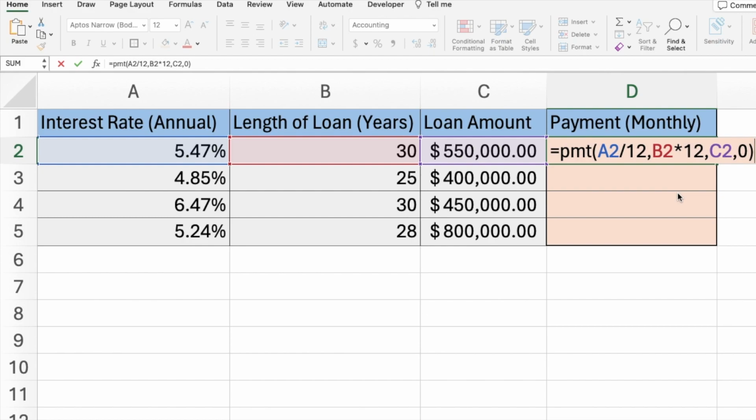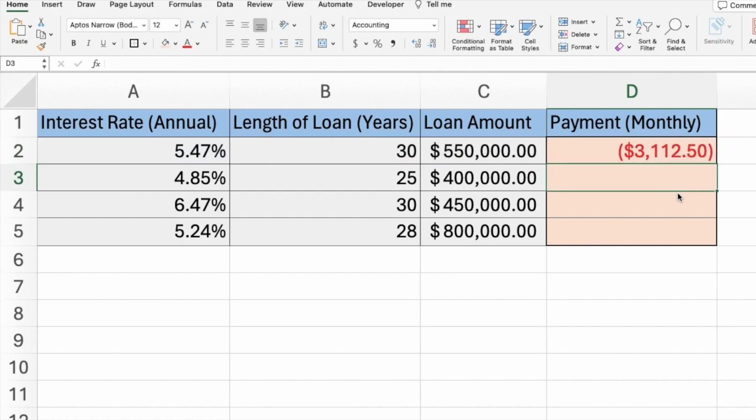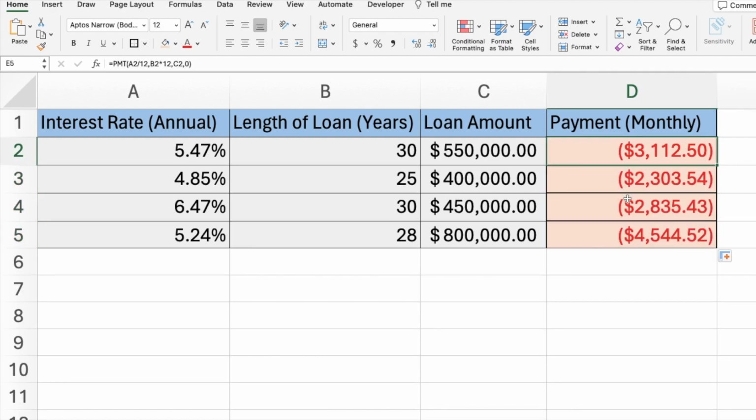Put a bracket on the end, hit enter, and there's your monthly amount. I have multiple amounts here, so I could simply drag that down to get all of those. But that's how you use the payment function to find the payment of a loan.